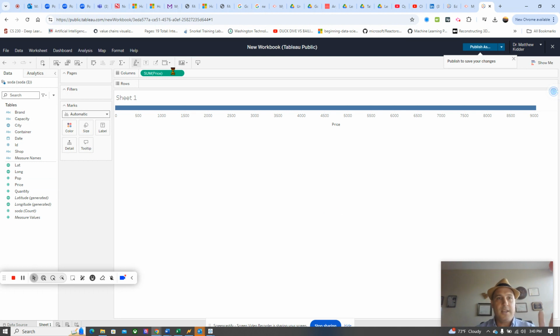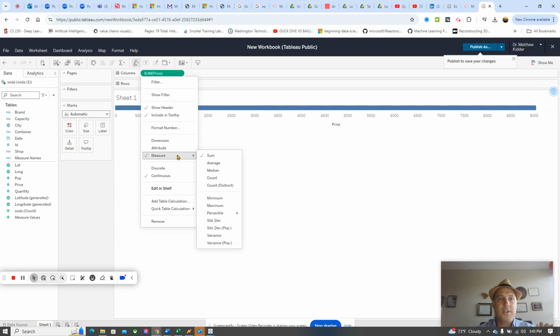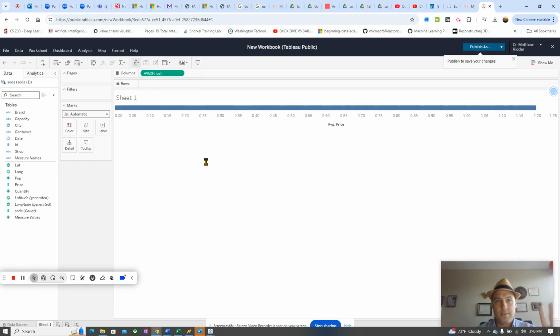What Tableau is doing is it's adding up all the prices in the whole data set. That doesn't really make a lot of sense when you think about it, because if you have more sales, then this number increases, but we don't really care. That's not really reflective of price. Do you really think it's 9,000 euros for a soda? No, it's ridiculous. What we need to actually convert this to is an average. So to do that, hover over the arrow on price, go to measure, select average. Okay. Now that looks more like the price of a soda. Okay, that looks a little better.